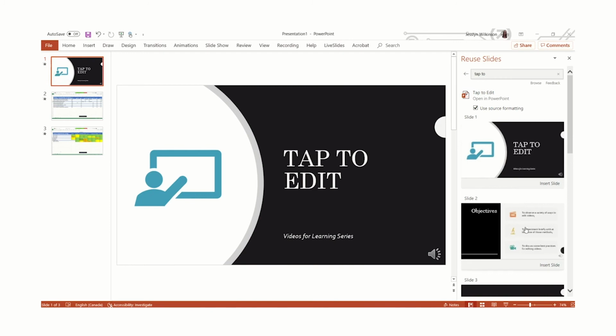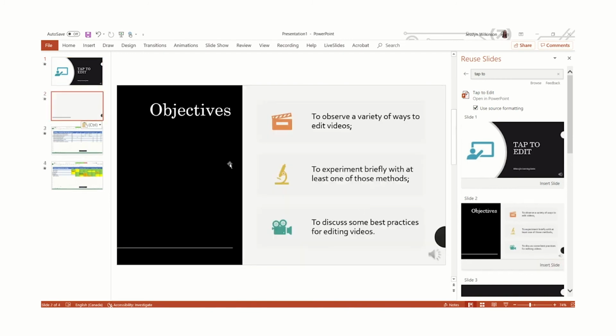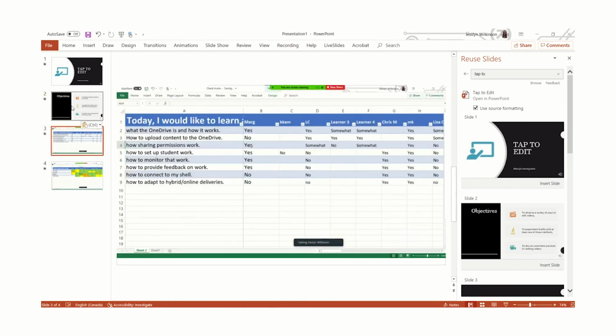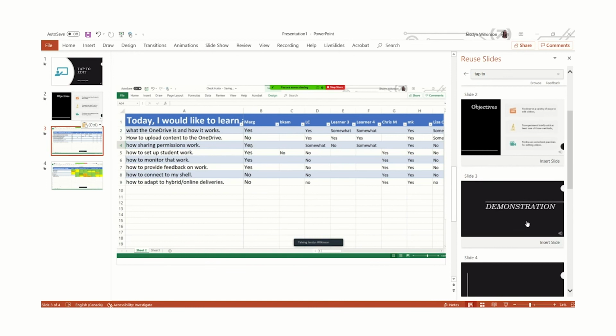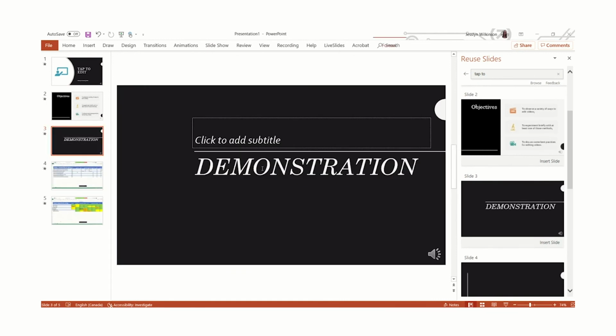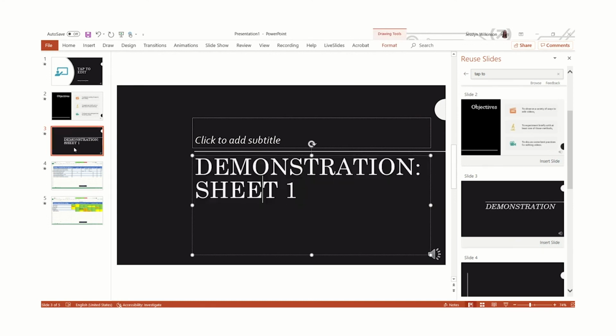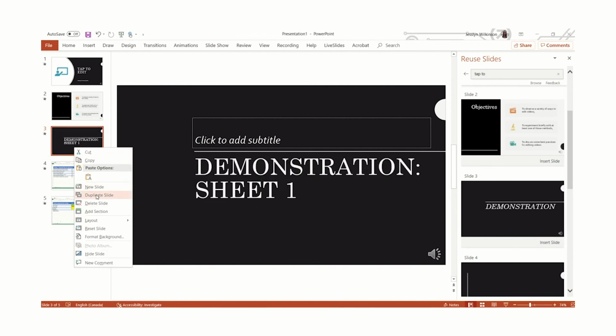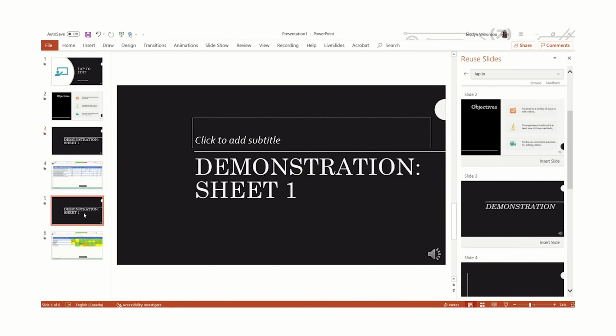I might want to use things like an objectives slide to help set the objectives and intentions for my students. And I might want to put in an introduction slide before the video that clarifies that this will be a demonstration of Sheet 1. I might also include a slide that indicates that the next slide is a demonstration of Sheet 2.